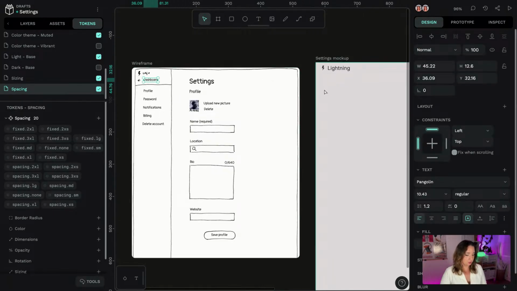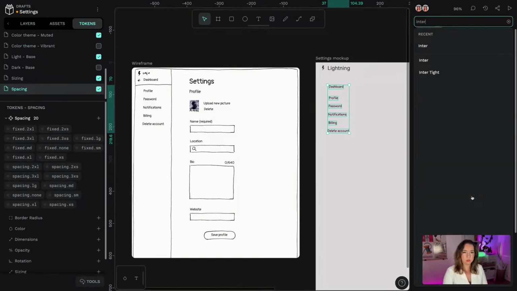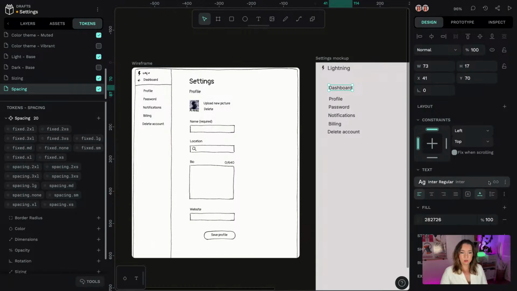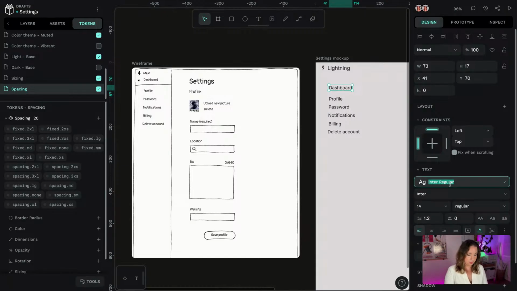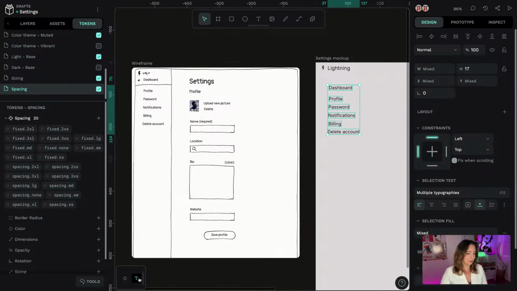We need a dashboard, bit of text, and we're going to have profile, multi-select these. I'm just going to copy them in here, and I'm going to give them all the Inter font. I'm going to make them, 16 is too big, 14 pixels, and make sure that they fit the width of the text. And I'm just going to name this typography sidebar link because I can't not be organized while I'm doing this. It's against the law. I have to make sure everything is nice and neatly organized.